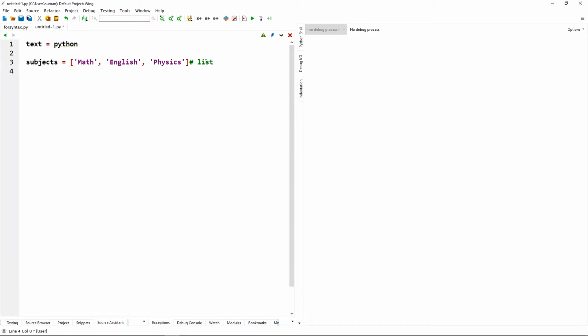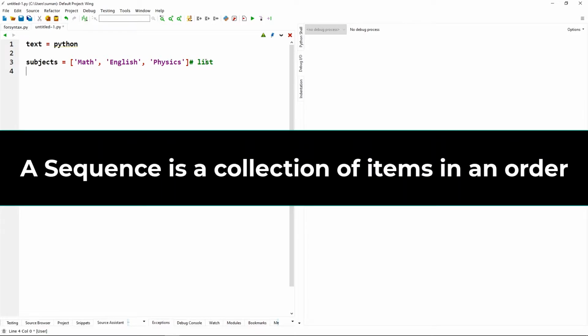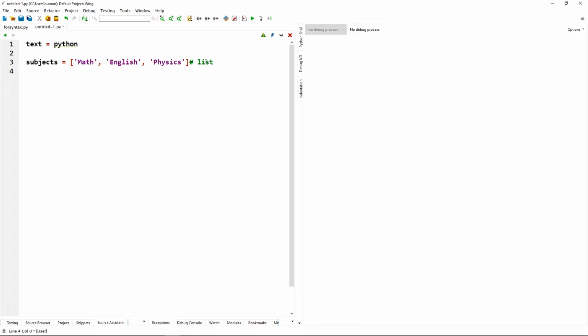We will learn about this type of sequence, the list, in the next videos. At the moment, we are discussing the for loop, and for that we have to know about the sequence. So a sequence is a collection of items in an order. Now a for loop is used for iterating over a sequence that is either a list, a tuple, a dictionary, a set, or a string. With the for loop, we can execute a set of statements once for each item in a list, tuple, set, etc.